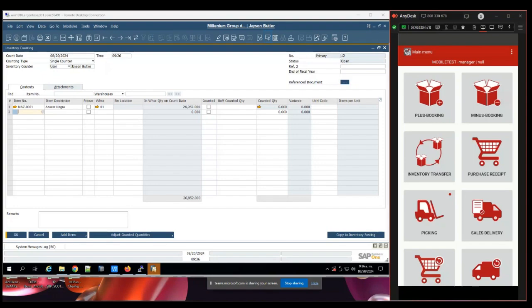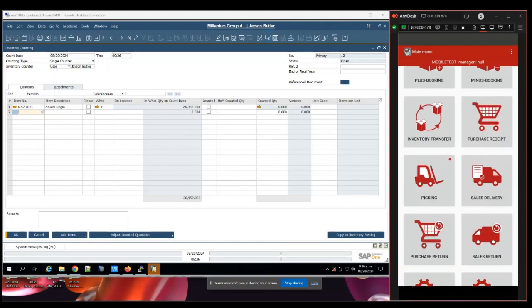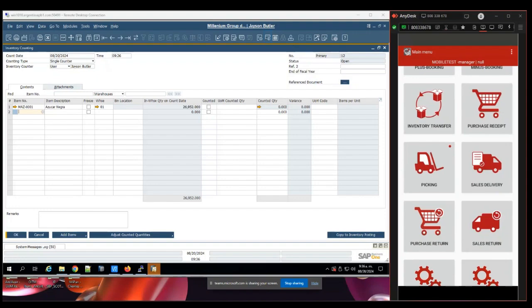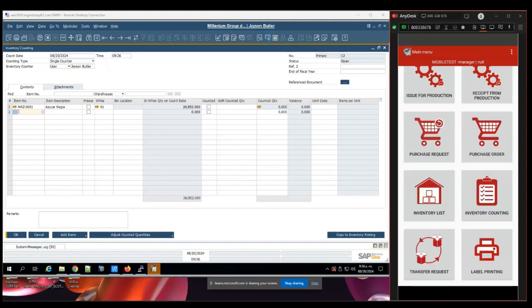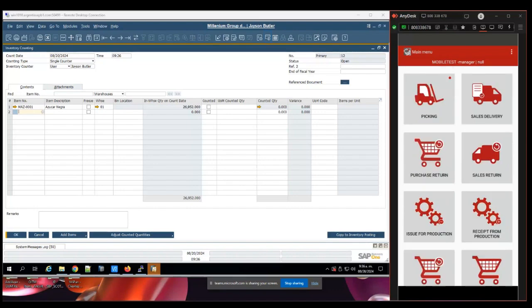The plus booking and the minus booking are basically the goods receipt and goods issue on SAP Business One. They're basically direct entry or exit of the inventory. In this case, there's also inventory transfer along with inventory transfer requests a bit lower, in order to do transfers between warehouses or bin locations.